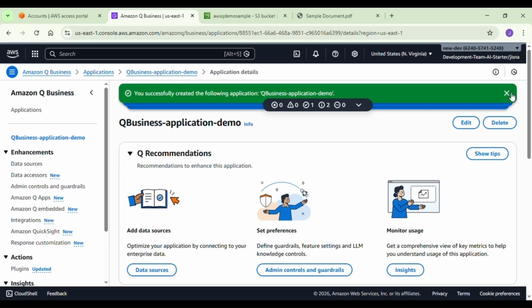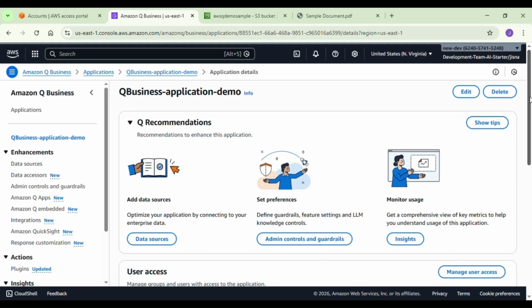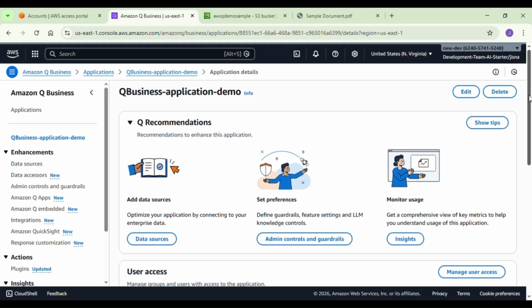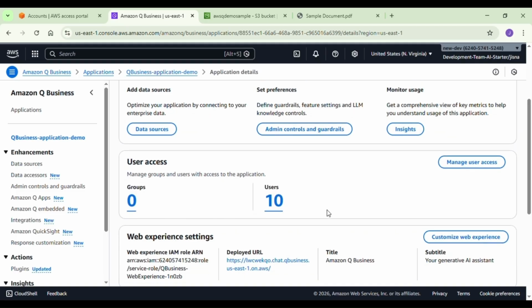Here it is the application with the name Q Business Application Demo, and it shows the message, you have successfully created the application. On this page, it displays the details of the application and provides guidelines on what to do next. We have to create a data source, set admin controls, and configure guardrails. It also shows the user access details, such as how many groups or how many users currently have access.